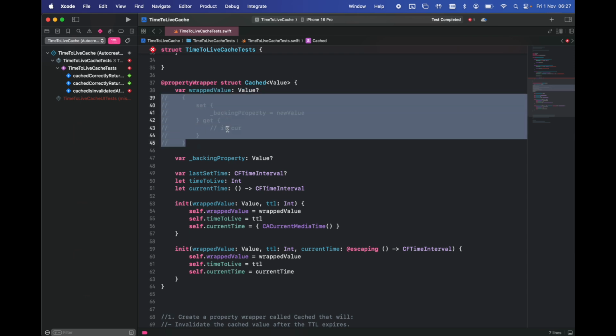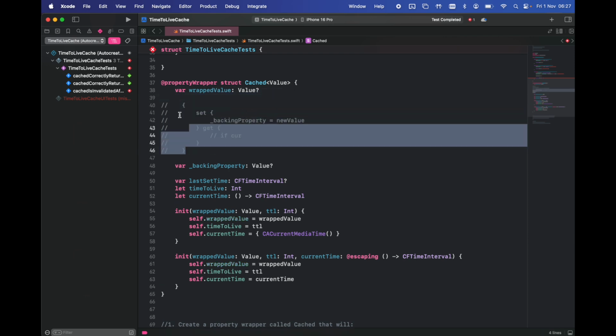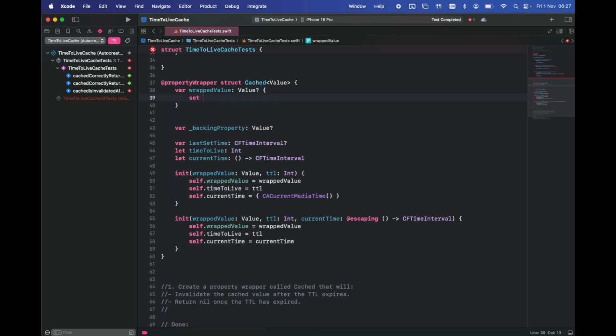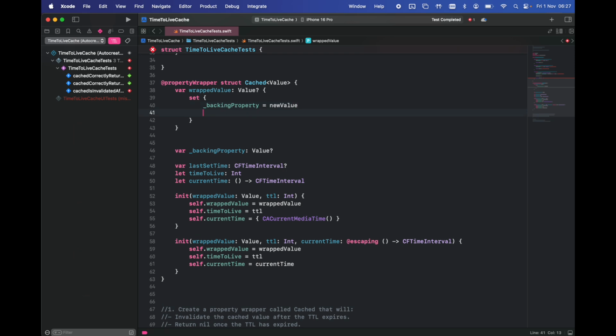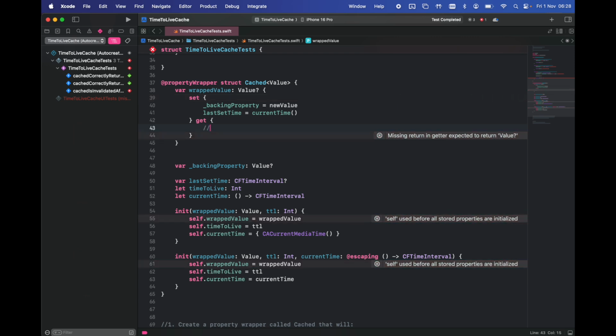It might not be necessary, but we do need to make sure. Let's just ditch that again and say when I set the value, my backing property is going to equal the new value, and I'm also going to say the last set time is equal to the current time. So I'm going to grab that. Now I need to provide a getter.